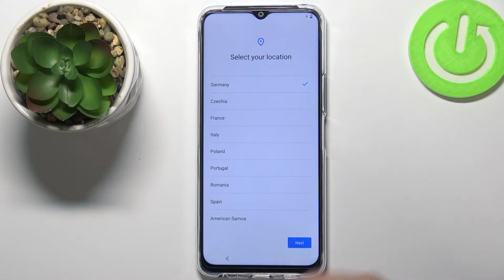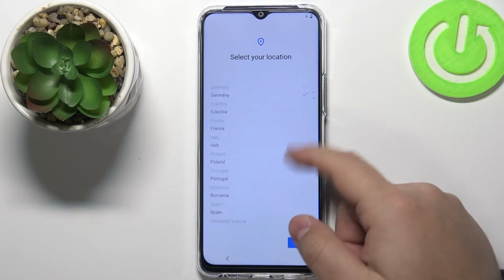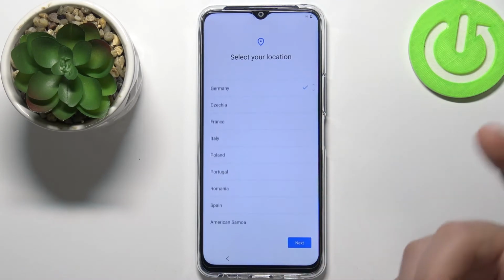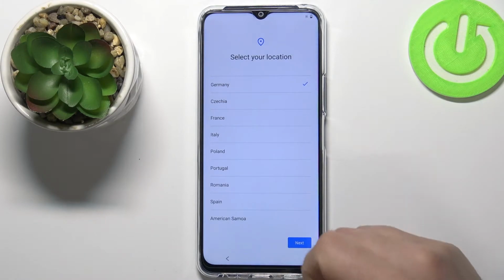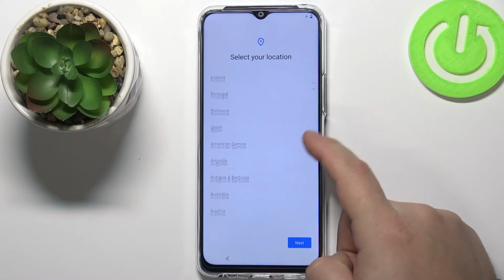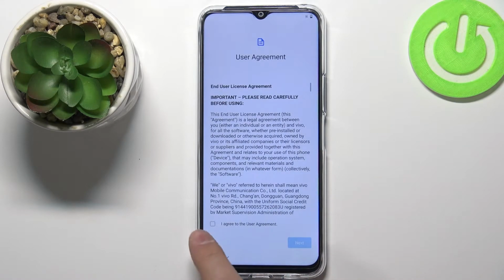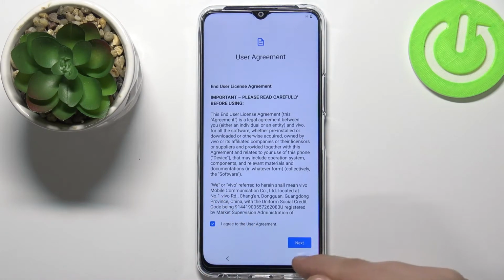Here we can select our location. Again, you can swipe up and down on the screen to scroll through the list, find the location you are in or you like to use, and tap on it to select it. For example, I'm gonna select Australia, like this. Now we need to agree to the user agreements. To do it, tap on this checkbox and then tap next.